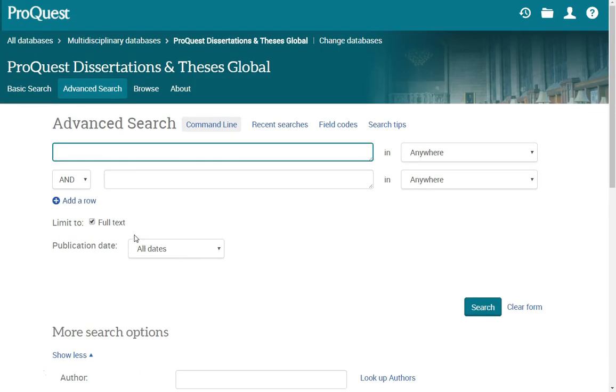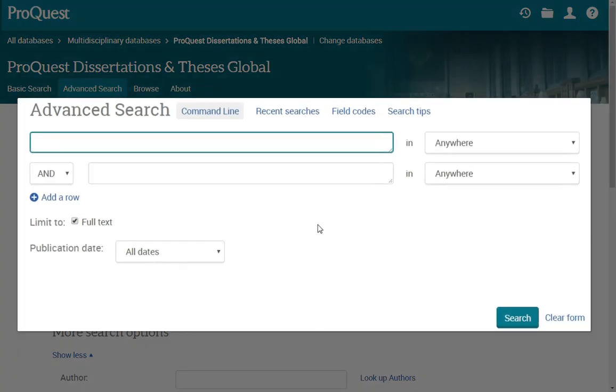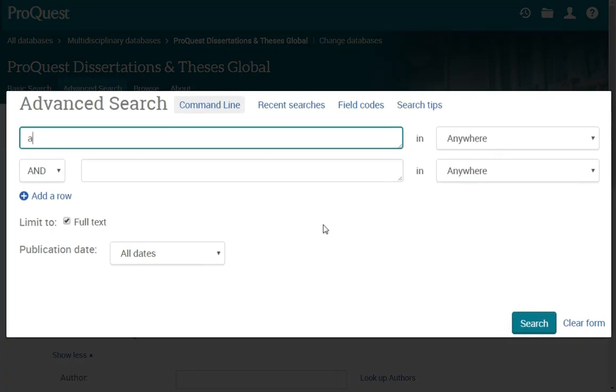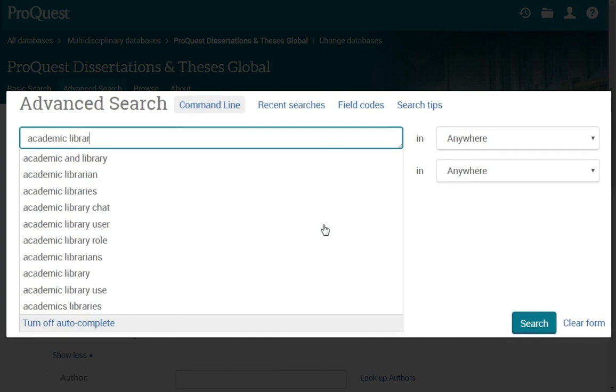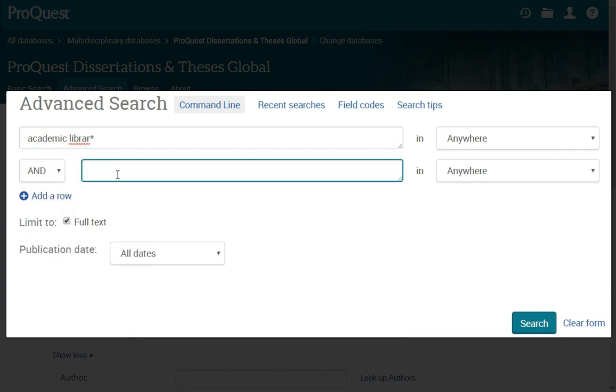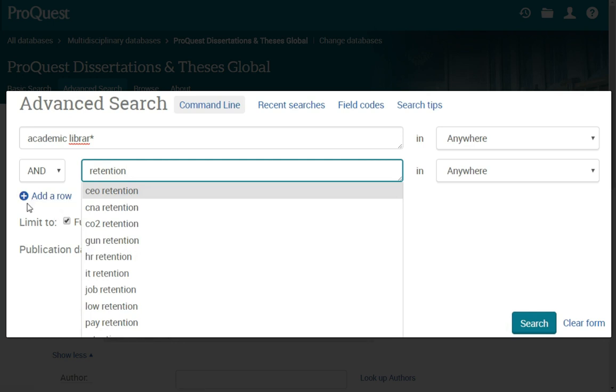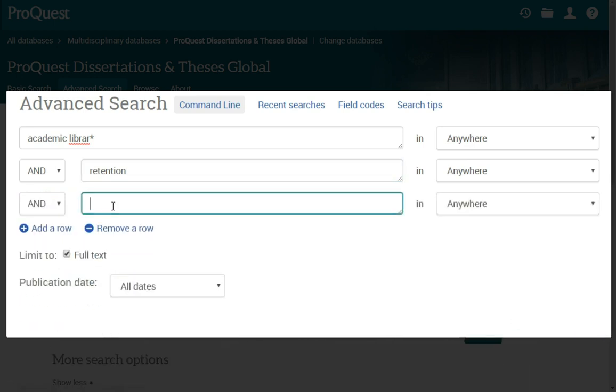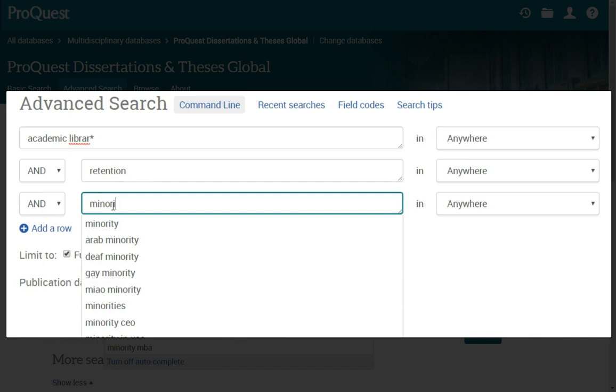So I have full text checked, which I'm going to leave. And what's nice about using the advanced search is you can break up your search into those major topics of your research question. So my first one is academic libraries. My next one is retention, and then I'm going to add a row by clicking add a row, and then here type in minority students.